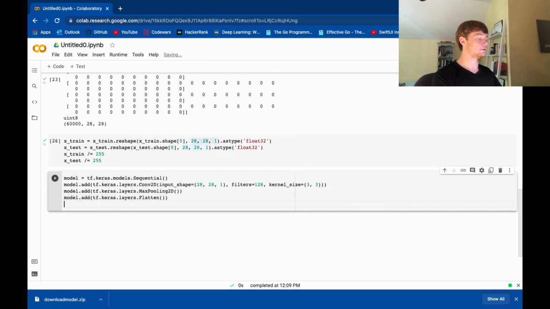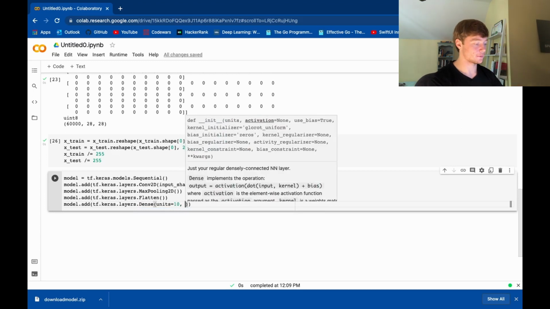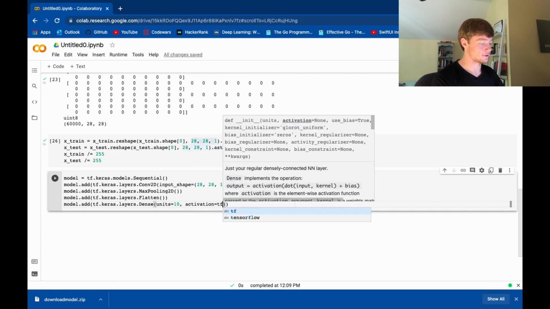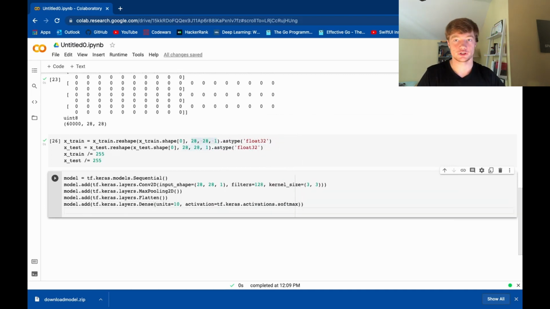And then we're going to add our final dense layer with the units equal to 10. So it's going to give us 10 final values, or a 10-dimensional vector. And we're going to say our activation function is tf.keras.activations.softmax. So the softmax activation function will give us these 10 values, and each value will be between 0 and 1, and they will all sum to 1. So in essence, this is like a probability distribution.